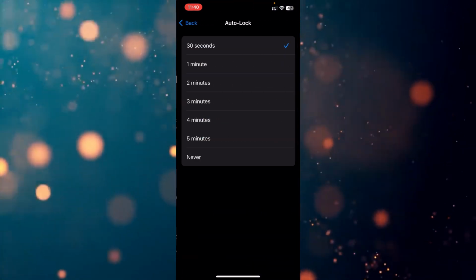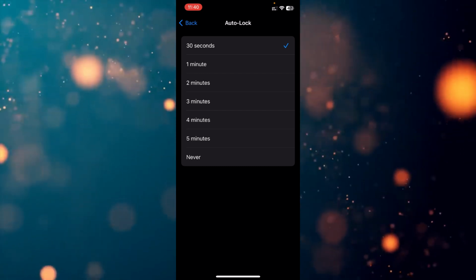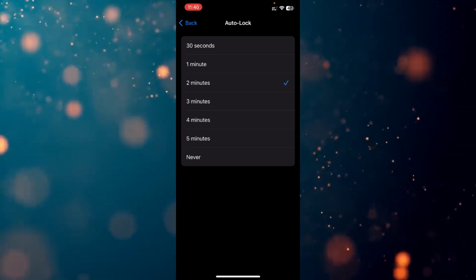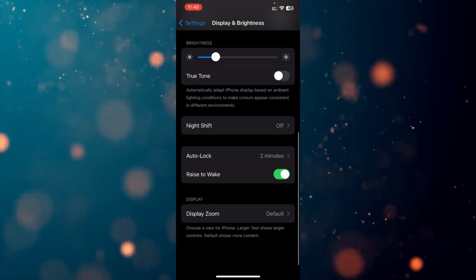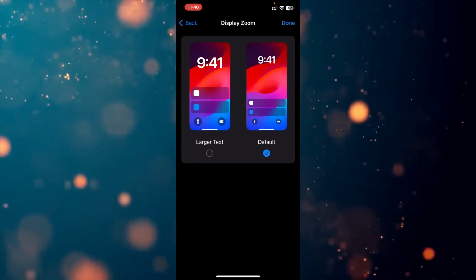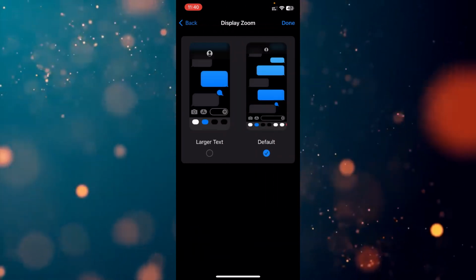Auto-Lock, for example, I'm going to click on this. I'm going to enable, make it 2 minutes. So let's click on this 2 minutes. I'm going to go back again. As you can see, Display Zoom, every option is provided here. So it's up to you. I'm going to go back again.